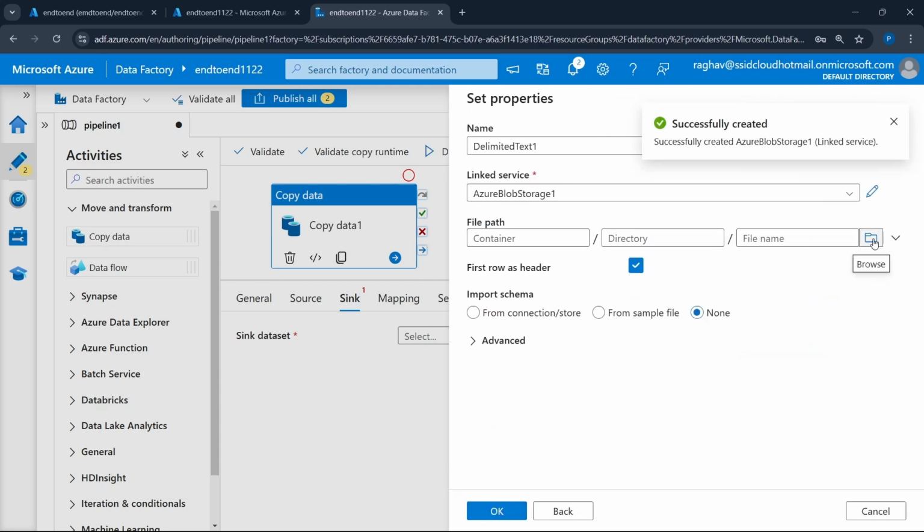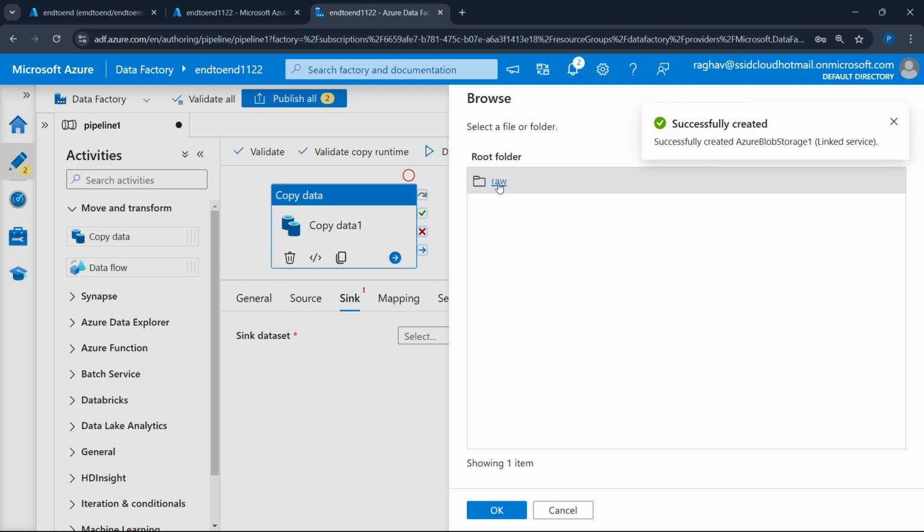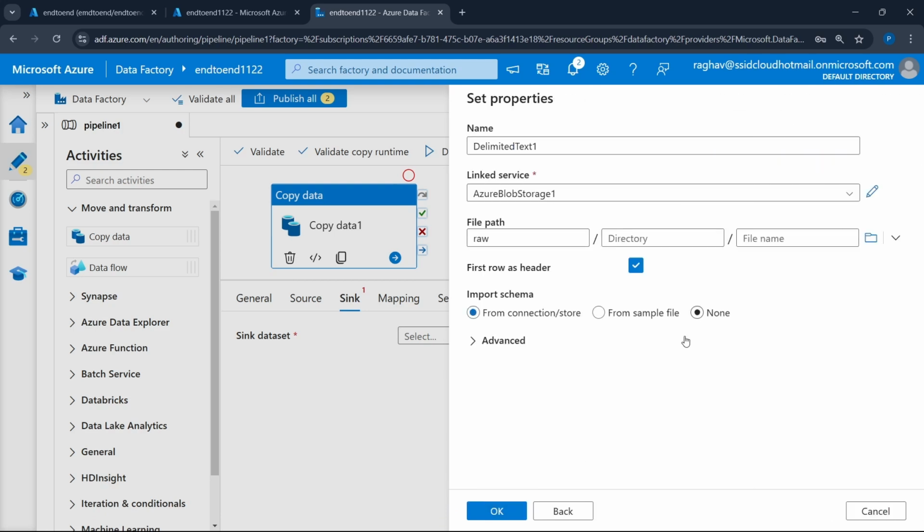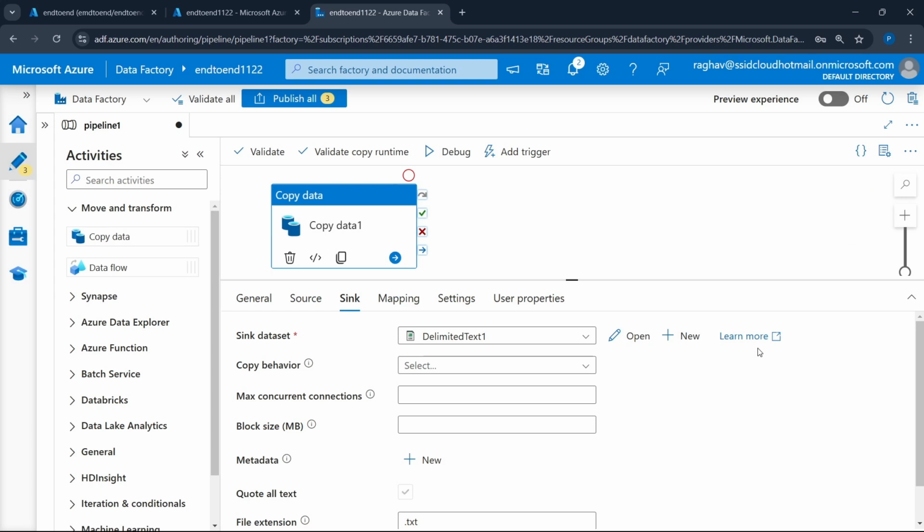Now click on create. Let's select our path to the raw folder. So raw, and now click on OK. Import schema, yes, and OK.